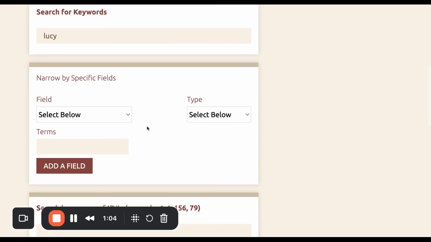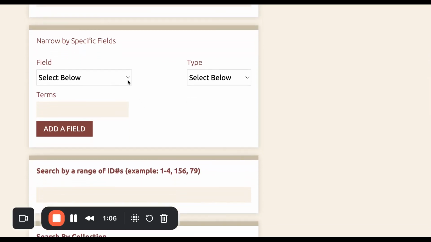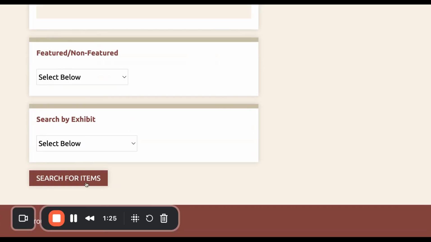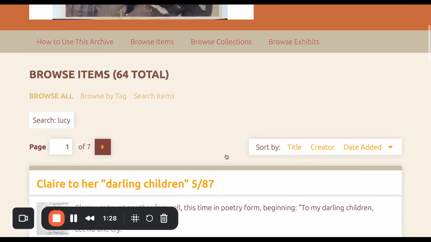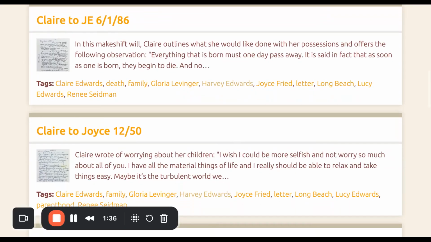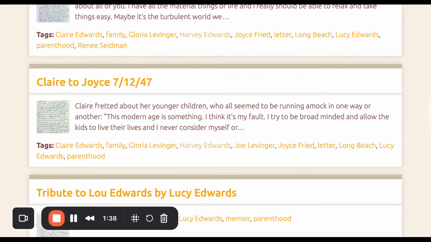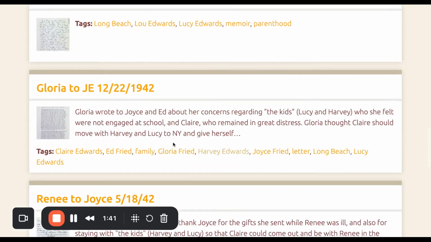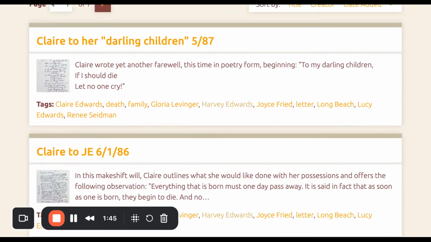You can also narrow things by specific fields. So if you want to search only by things that were written in 1943, you can do that. Just search for items at the bottom, and it's giving you a whole bunch of different things. I'm actually not sure how it did this search because it came up with a lot of different things, so it may be a little vague there on how it did it. But you can experiment, try different things.